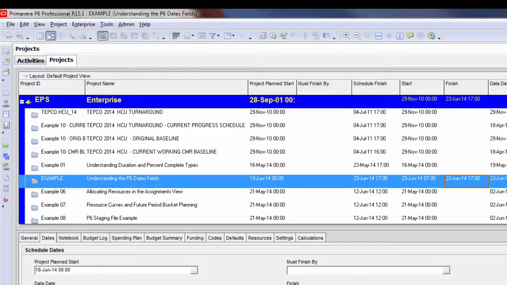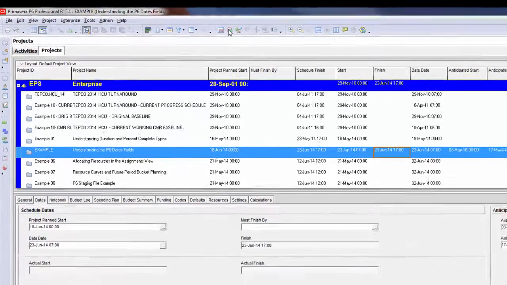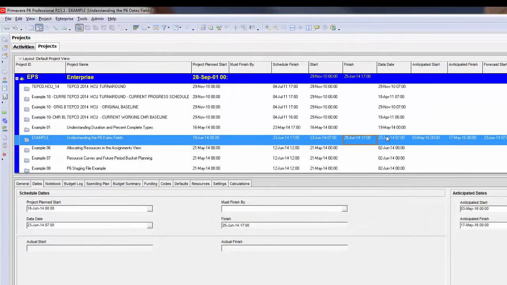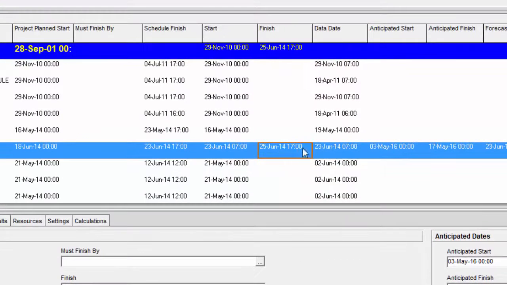The finish field at the project level will reflect the finish of the latest activity. It's typically the early finish date unless you are leveling. If you do level, it's possible that that date will push out. So I'm going to go ahead and level this schedule, which only has 3 activities in it, and you'll see that the date has pushed out based on leveling.